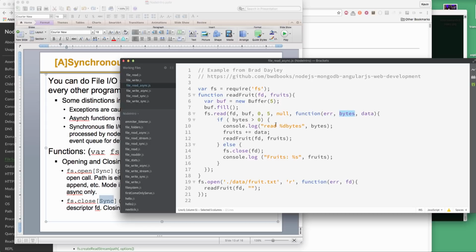The bytes coming back is the second parameter. And we're adding things to our third data parameter, which is one we're going to pass in. Notice as well that this is recursive. It's calling read fruit again, so effectively we got rid of the do while loop by making it a recursive function to read this number of bytes until the number of bytes we get is not greater than 0, so there's no more data, and then we'll execute the close.